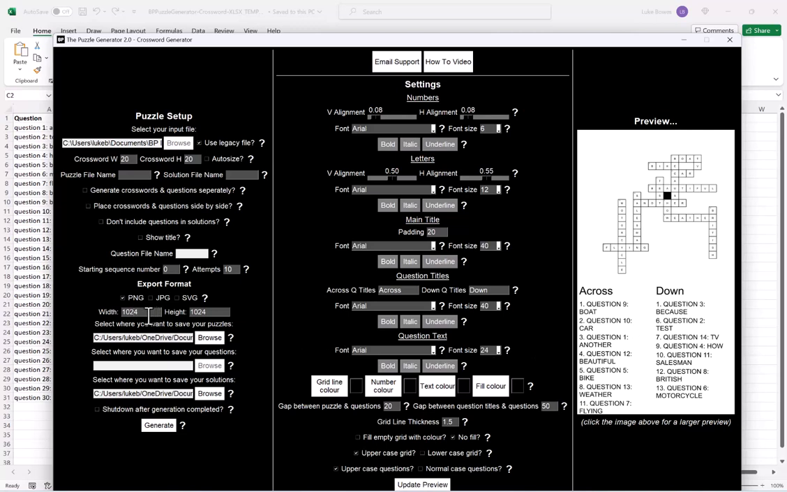So by having 1024 in the width and 1024 in height, it means the generated file will have a minimum width of this and a minimum height of this. Now obviously, as you can see by my current grid, it would then mean that my width is 1024 pixels and my height will be significantly more, but maintaining the aspect ratio so we don't get weird shaped crosswords.